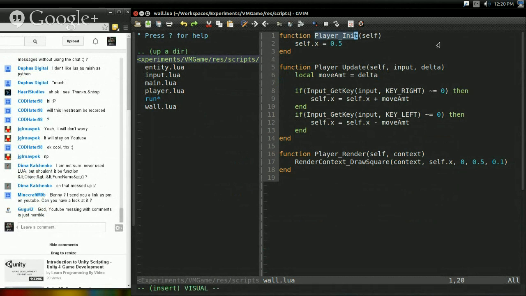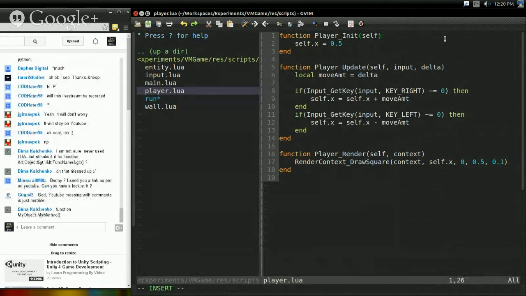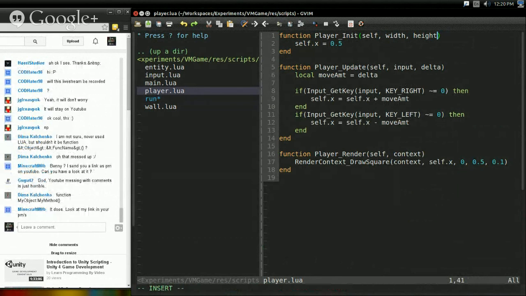But anyways, so wall init and wall update, wall render. Okay. So this one I'm going to make a little bit more general. In fact, before I do that, even, let me do it with player because I don't want to just hard code these values right here. So player init's going to take in self, it's going to take in some width and, right, no types in Lua, and height.